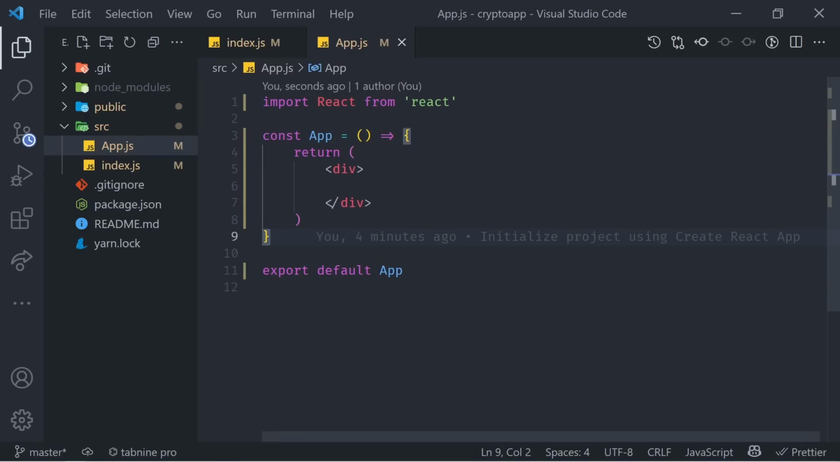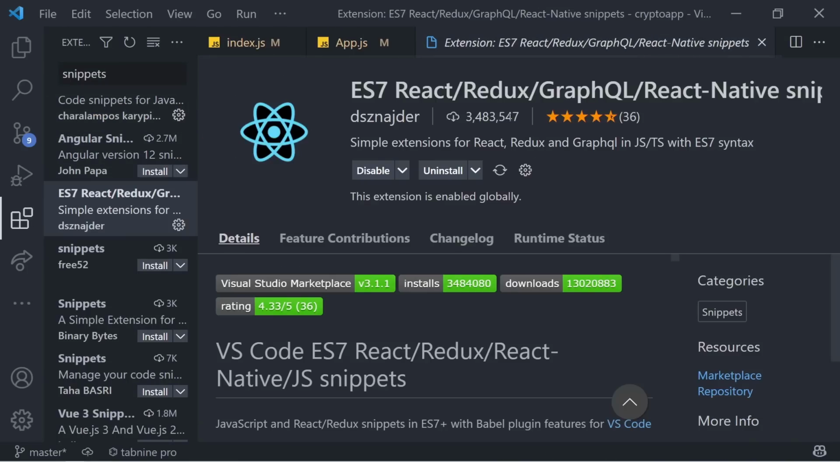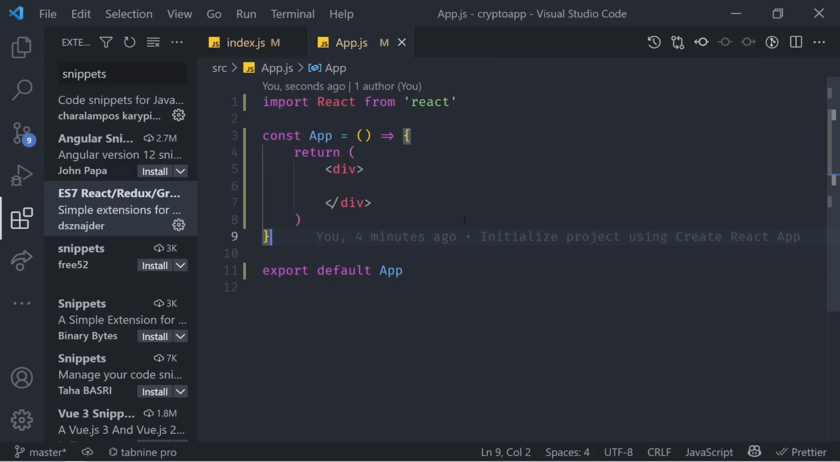If this didn't work for you, that means that you have to install an extension. More specifically, you need to visit your extensions tab and then search for ES7 React Redux GraphQL React Native snippets. Once you have that, you'll be able to use these snippets to more quickly create often used React code snippets. Great. With that said, I'm going to use these snippets throughout the application, but if you don't like it or for some reason this is not working, you can simply type it out by hand.